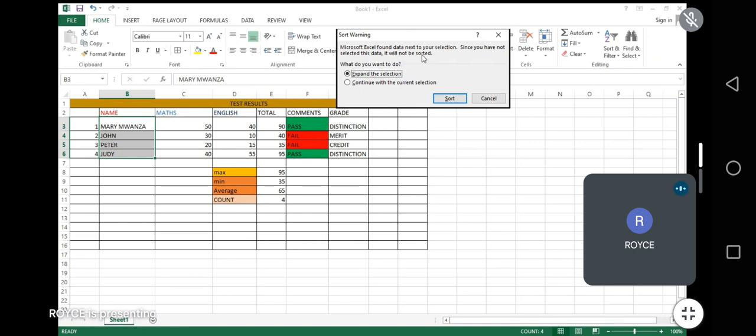But do you know what happens if the rest of the data is not sorted? These marks will not represent the owners of the marks. Mary is going to go maybe to number 3 or number 4, and Mary's results are going to remain on top here. And if Peter is the one that comes here, Mary's results are going to become Peter's results, and John's results are going to become Judy's results, and that is a mess.